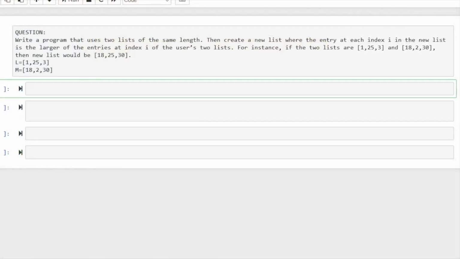Hi everyone, today we're gonna solve another question and let's start with what the question is asking for. The question is: write a program that uses two lists of the same length. Then create a new list where the entry at each index i in the new list is the larger of the entries at index i of the user's two lists.